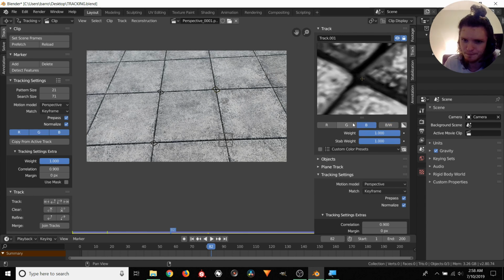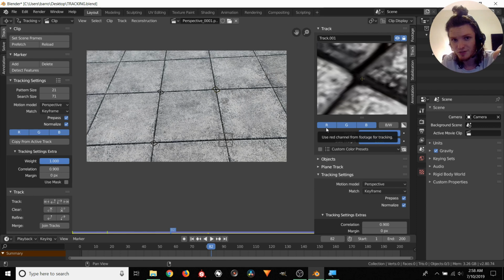What's that all about? So again, in this case, we're doing perspective tracks. So Blender will take a pattern and do all these perspective deformations and see which one will fit with the next keyframe. And if it can do it, it will keep tracking.